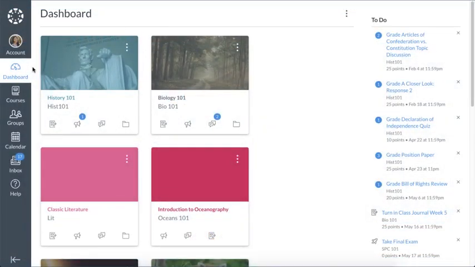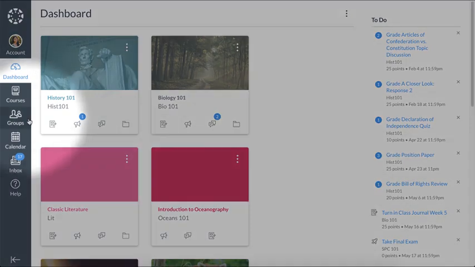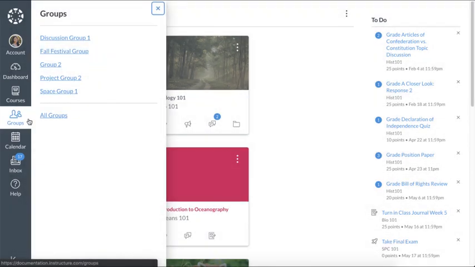In this video, you will learn about groups in Canvas. The Groups feature allows you to work in small groups with your classmates to collaborate on assignments, projects, and presentations. To access all groups in which you are a member, click the Groups link in Global Navigation.